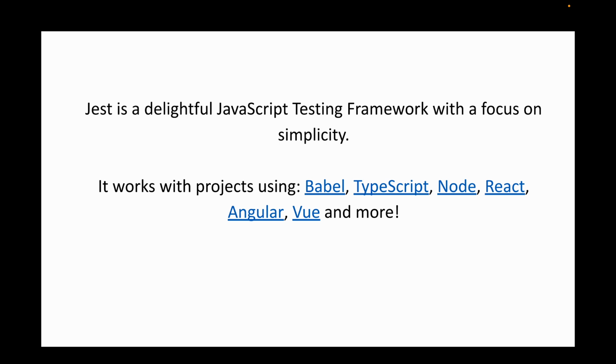Ask me why you should learn Jest, because if you are really a developer and you want to improve your skill set and you want to get employed by some good company, Jest is something which is a requirement by a lot of good companies because they write unit tests with pretty much everything. So this is something you should know and you should learn. And yeah, Jest is the JavaScript testing framework, and it works with projects using Babel, TypeScript, Node, React, Angular, Vue, and more.